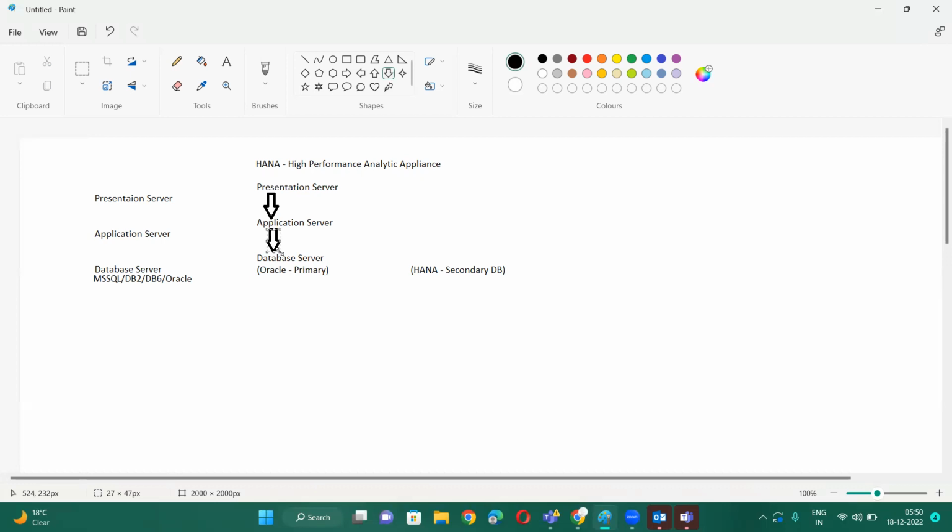From that application server to the database server, the data will come and the data will be saved in the Oracle database, because our existing database is Oracle only. Whenever the data is saved in the Oracle database, at the same time the data will move to the HANA database also. This is not our job. One more team will be there, and they will handle it, how to move and when to move. They will manage all these things.